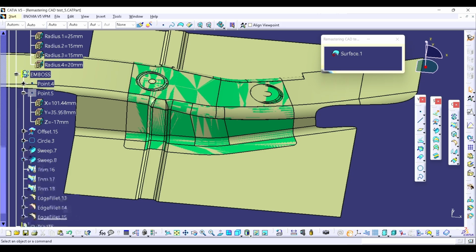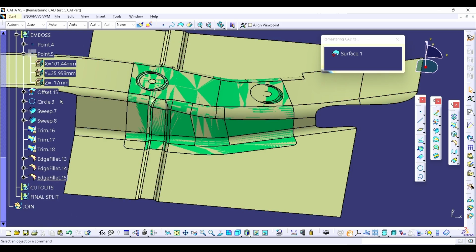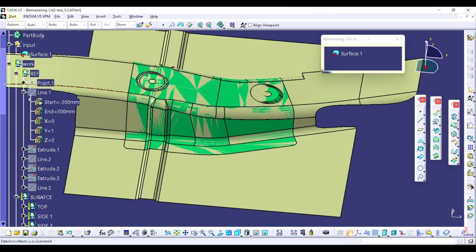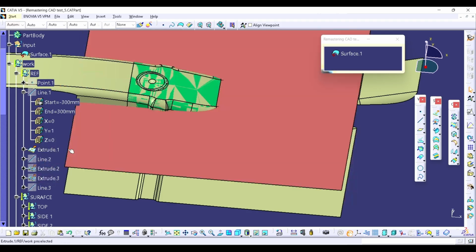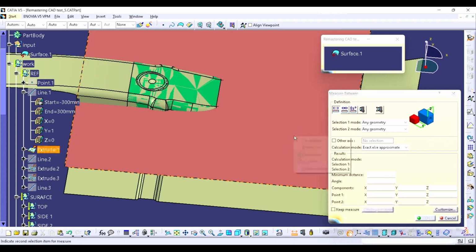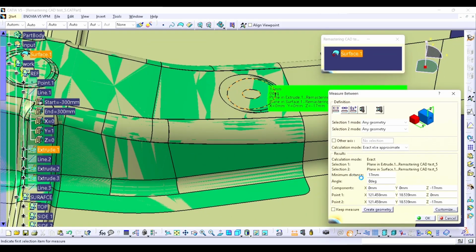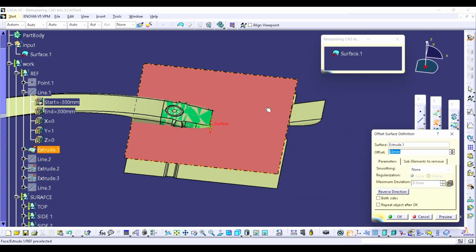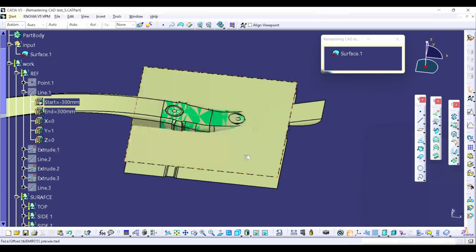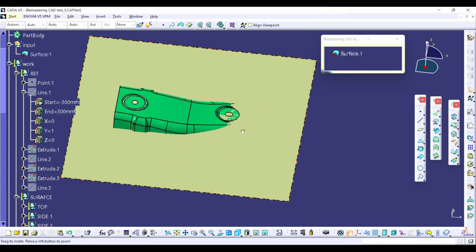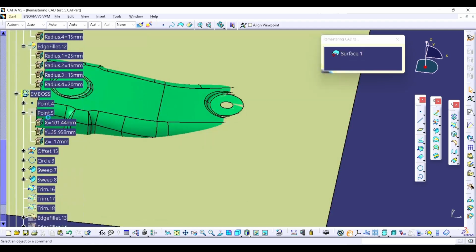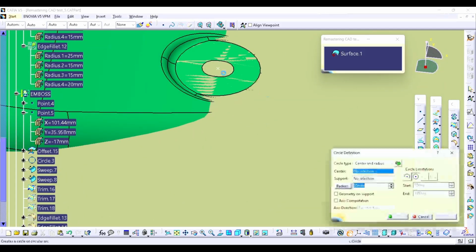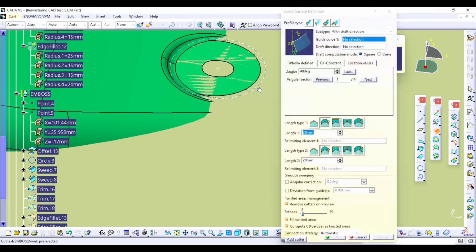So let's copy this sweep. The offset value from here to here is 17. So let's create one offset of 17 mm. The 17 offset is matching. Yes, it's completely matching over here. Okay, then the point circle will be 30. Sweep will be 30.